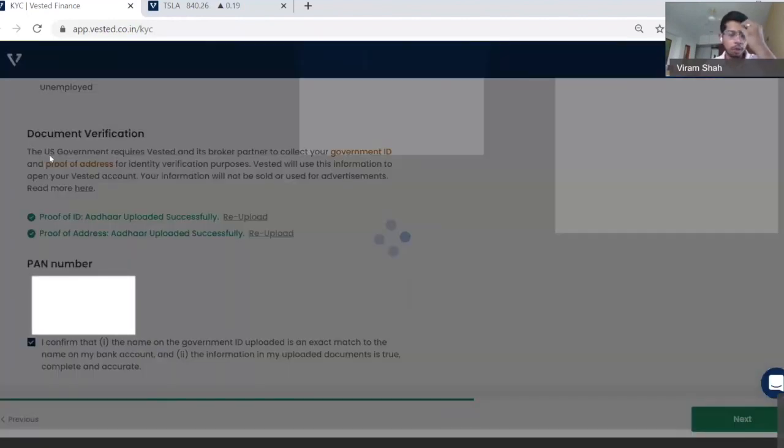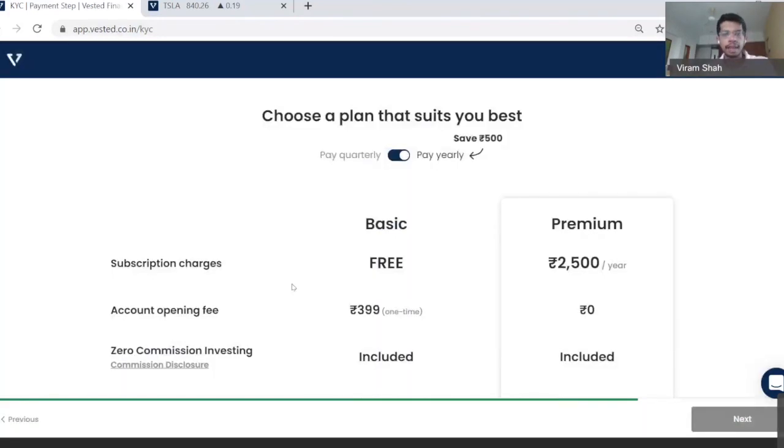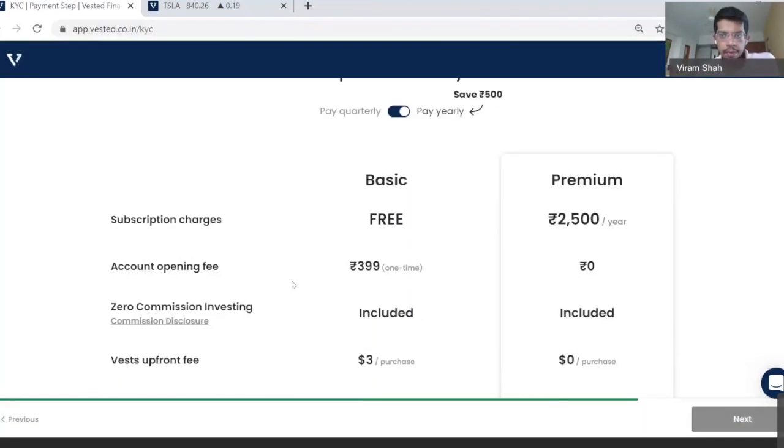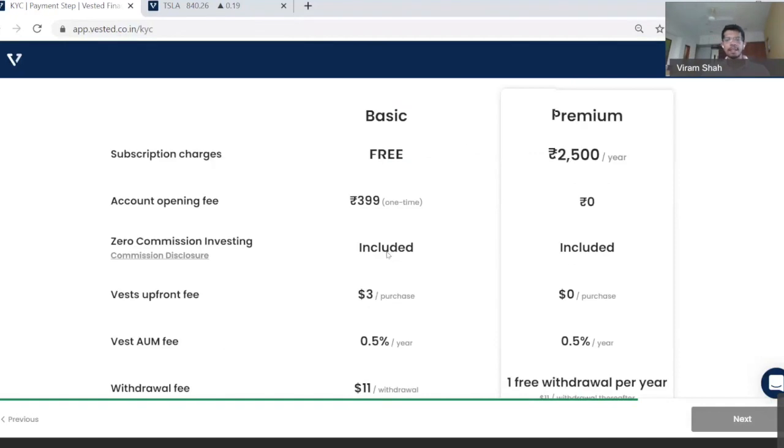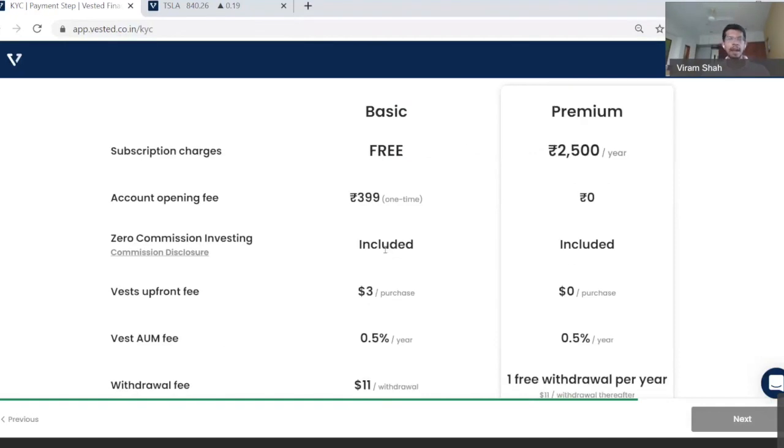And the next step, so for anybody who wants to sign up, we basically have 2 plans. And the basic plan is free to sign up. It has a 399 rupee account opening fee. And both of these are 0 commission. So we basically don't charge anything per trade if you want to start investing.